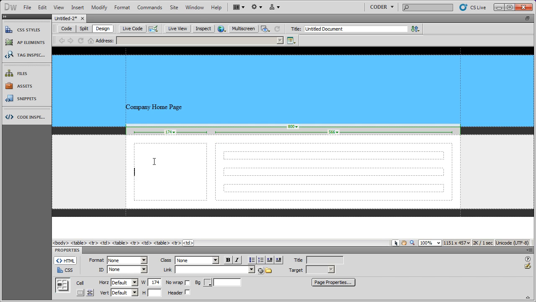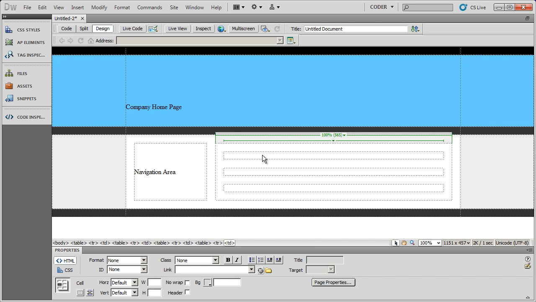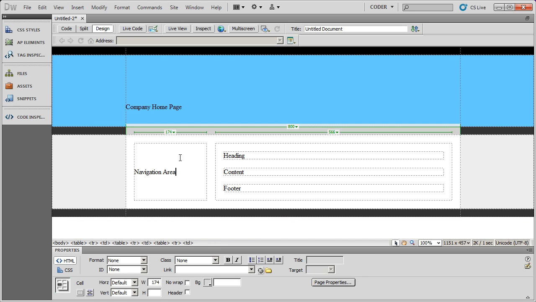So I can go ahead and type navigation here. And then I can come over here and type heading. This is where my content will go. And this is where my footer will go. And remember our alignment properties. This is always going to be aligned to the center by default. So what I need to do is I actually need to click in both of, or select both of these cells here and change the alignment.